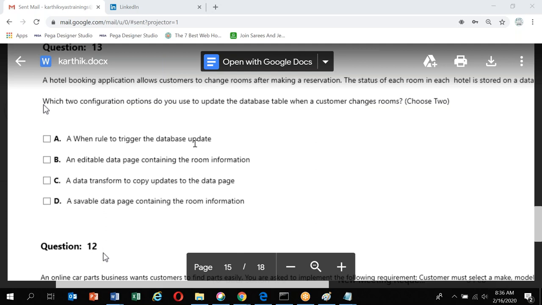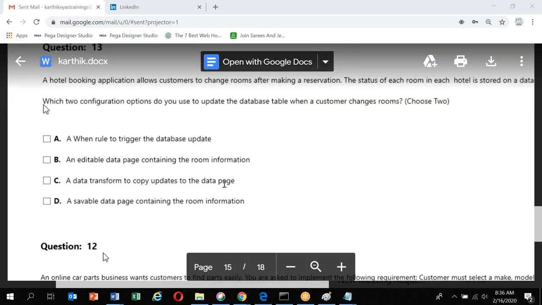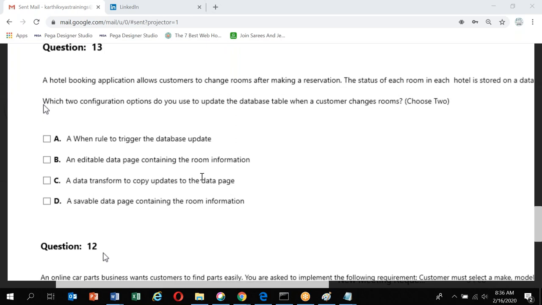Okay, let's eliminate A, a when rule to trigger the database update. No, not required. Why do you require a database to update? Once you make the changes, you should configure it in such a way that the database gets updated. So the database save should reflect the change on the data page. So basically the database should be editable, because normal databases you need not update, because every time they refresh. You have to take an editable database where the status should get updated. If you want to update the database, you have to use a data transform. A data transform to copy updates to the database. B and C.